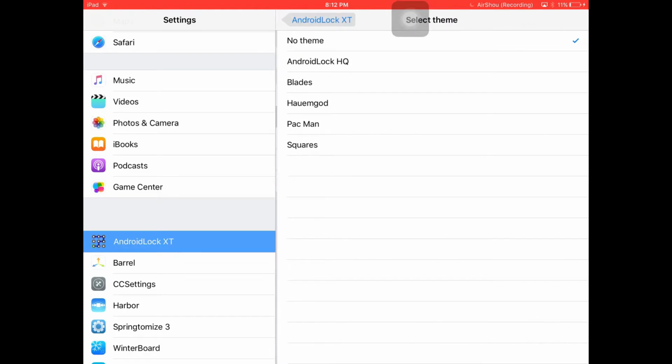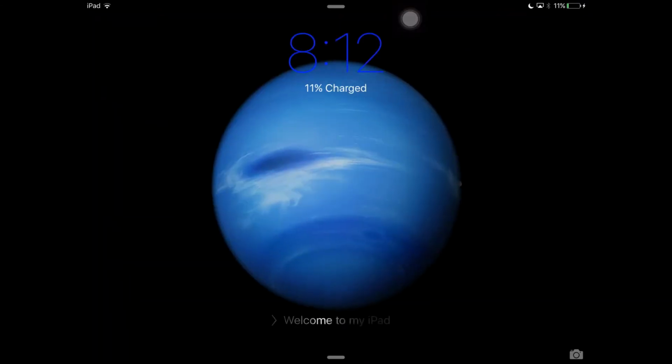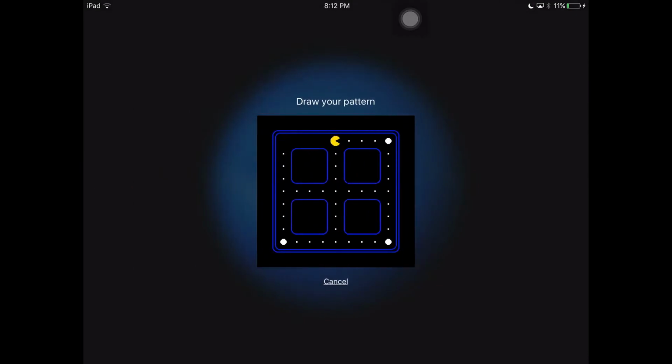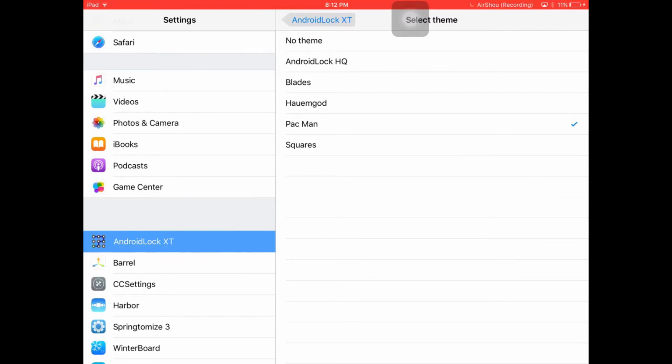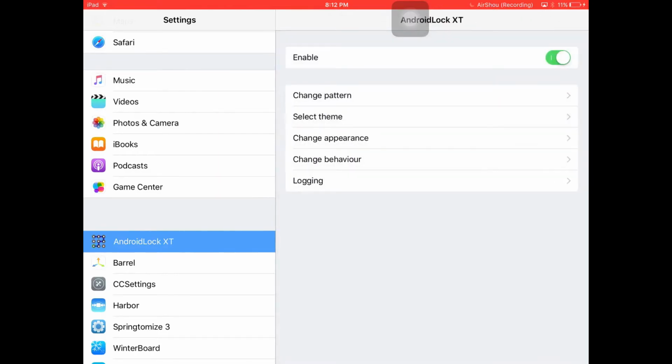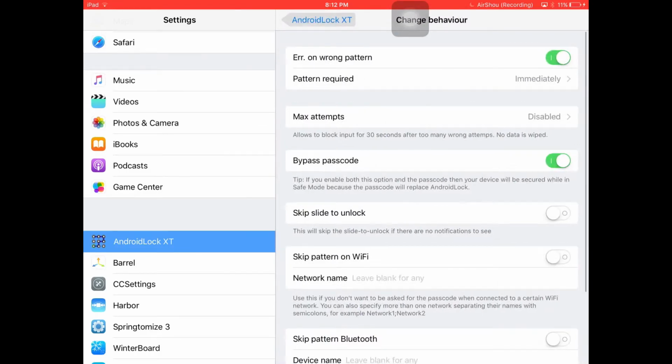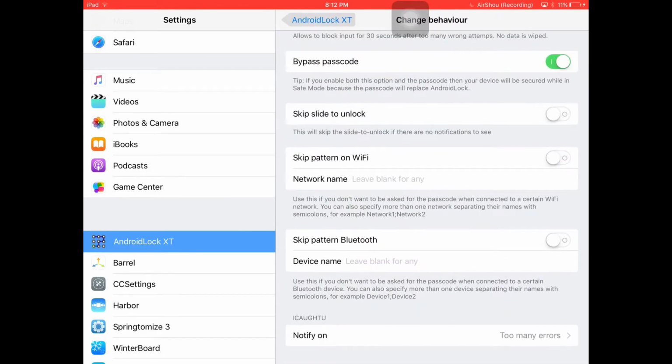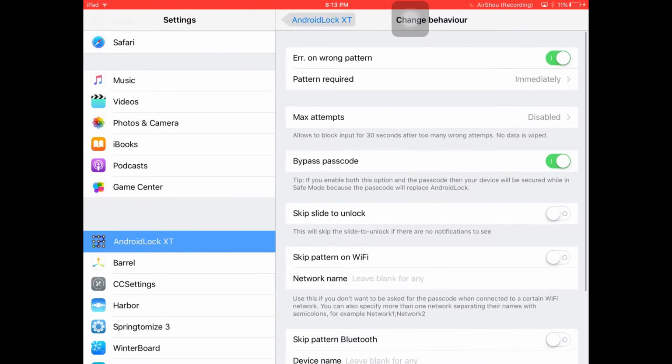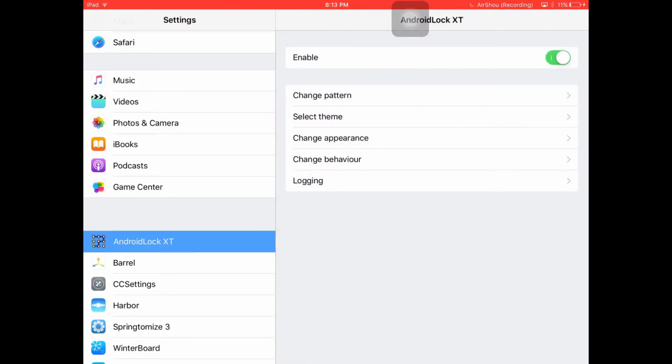I can select a theme like Pac-Man, guys. So Pac-Man looks pretty cool. I mean, it's literally a Pac-Man that you control. And then there's a lot, but I like the no theme. You can change its appearance, change its behavior, like what it does when there are too many errors, and there's also max attempts, which is disabled, of course, for me.